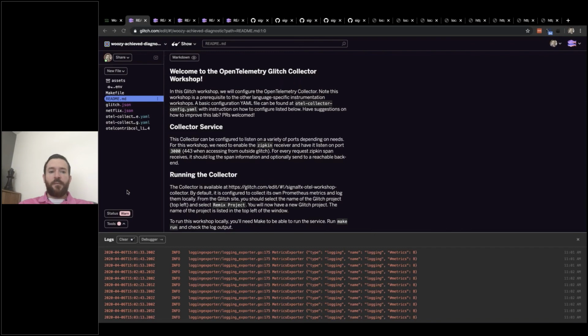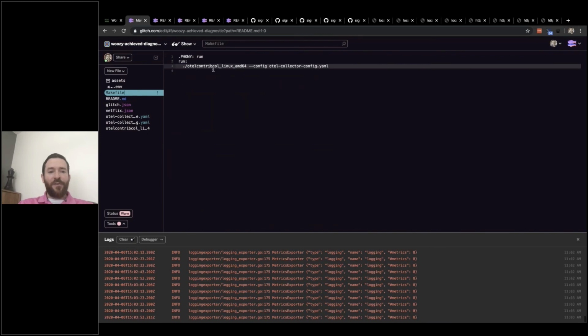With Glitch, basically port 3000 is exposed internally, and that maps to port 443 on the internet, or even 8443 on the internet. So what we're actually doing in this lab is not just enabling tracing, but we're going to specifically enable the Zipkin receiver, and we're going to explicitly tell the Zipkin receiver that it should listen on port 3000. That way we can actually hit it over the internet and send traffic from our instrumented apps, which will be coming up next. So that's the reason for that change. Also for the makefile, I said OTel collector contrib. It's OTel contrib collector. You should see the file name here.